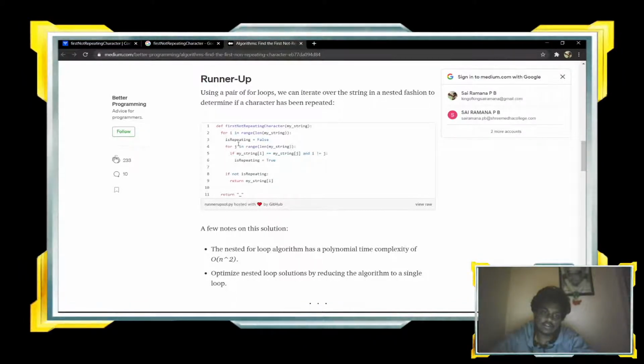For j in range, again he's doing it. Okay, if my string of i equal to my string of j and i not equal to j, is repeating equal to true. If not is repeating, return my string of i.